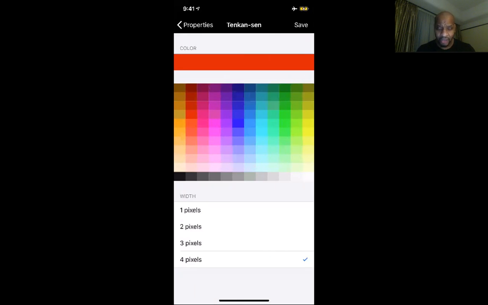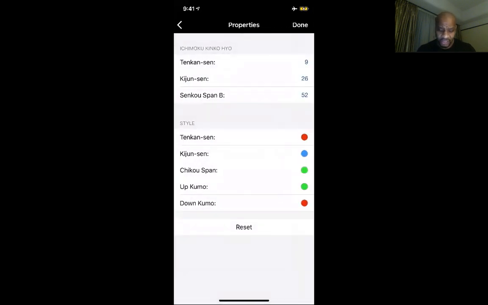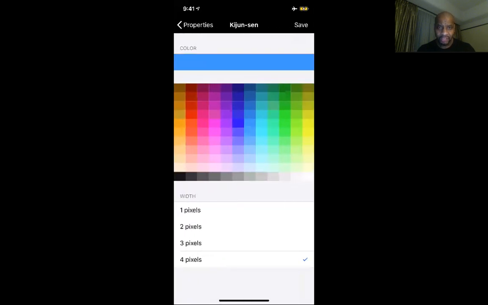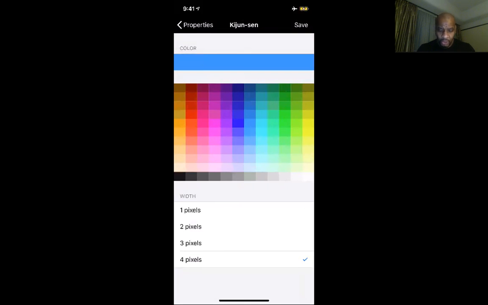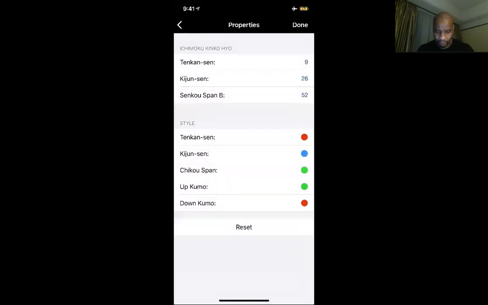And then you're going to save. Then we're going to go over to the Kendrickson. We're going to click on that. It's going to take us here. I'm going to take my pixels down to that. And we're going to go 4 pixels. And we're going to go save. Okay. And then click done. Your cloud is now set up.